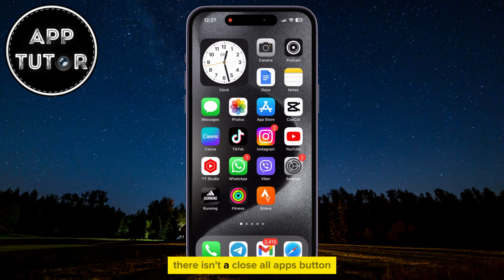Unfortunately, there isn't a Close All Apps button like you have on Android. So if you want to close every single app that's opened on your iPhone, you will have to close them manually, one by one. But you don't have to do this often, because the iOS software has very good memory management, so you can open as many applications as you want in the background.